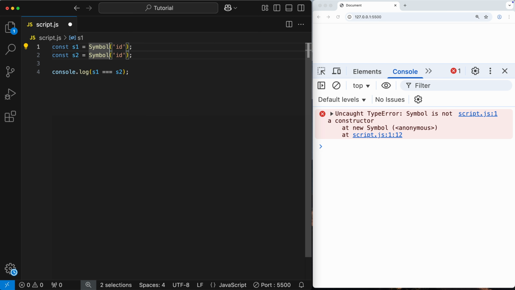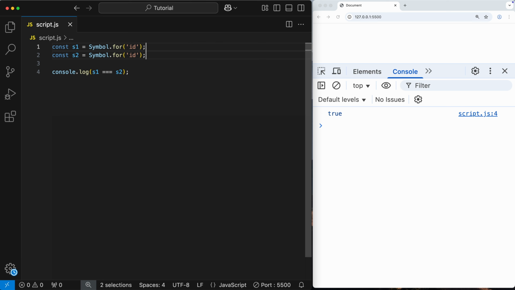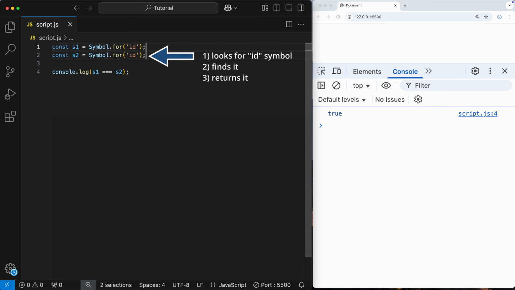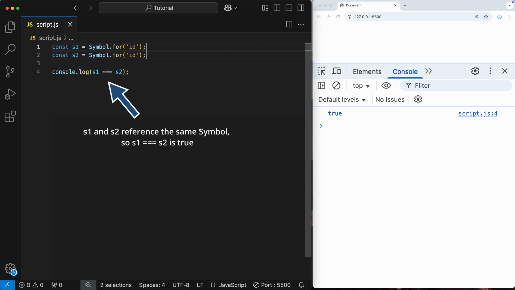Sometimes you also want a symbol to be shared across different parts of your app. That's where symbol.for comes in. Symbols created using this method are stored in a global registry, so different modules can access the same symbol reference. This is possible because symbol.for works a bit differently compared to the simple function that we used before. When you call this method, JavaScript first checks the global symbol registry to see if a symbol with that description already exists. If it finds one, it returns that existing symbol. If not, it creates a new one, stores it in the registry, and then returns it.